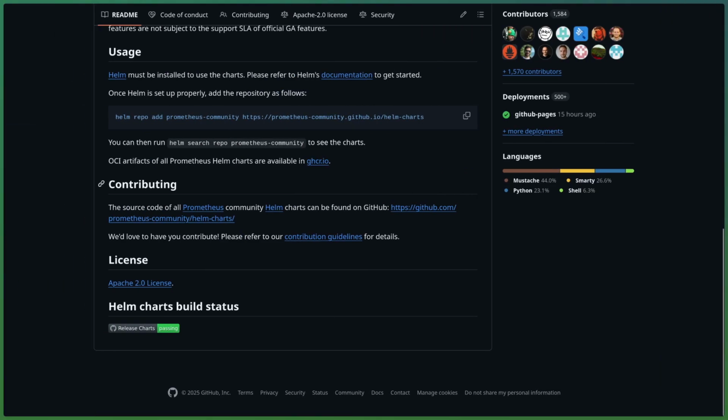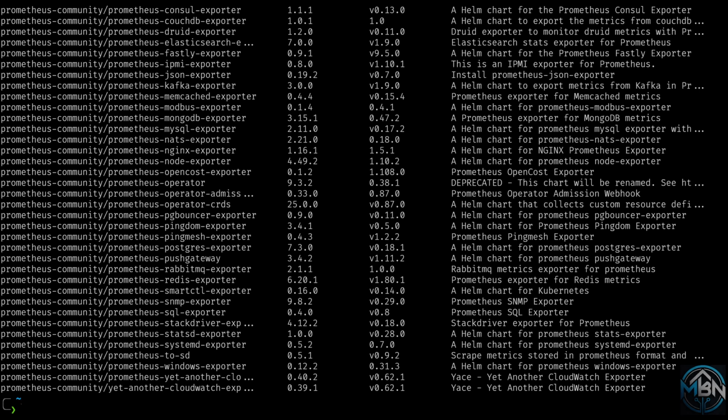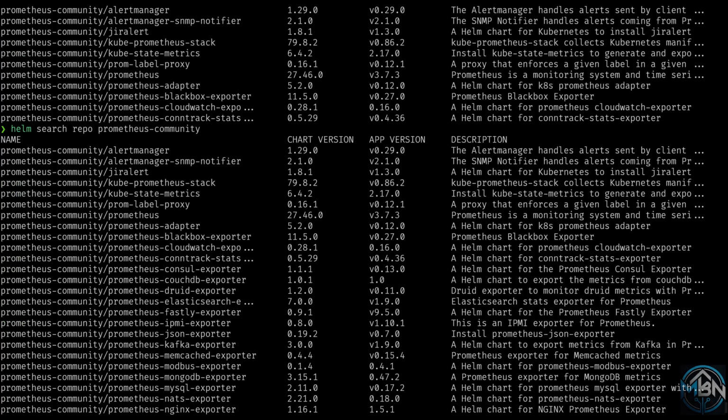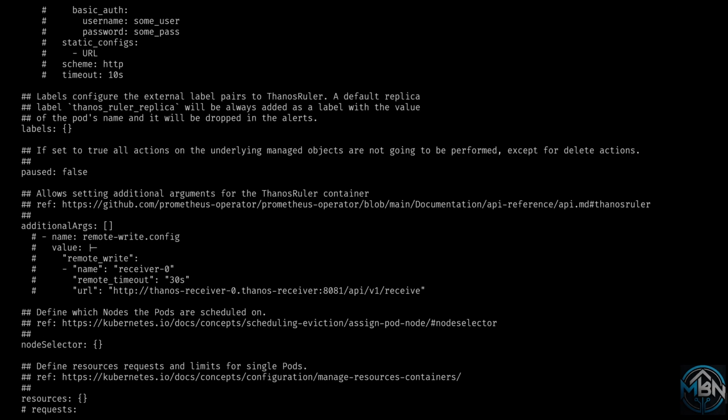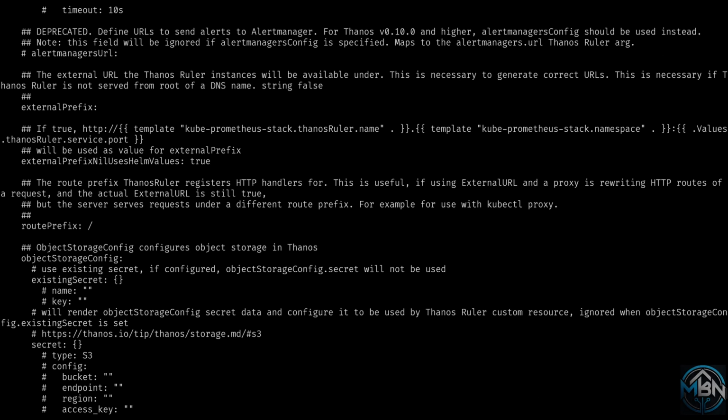In order to check the chart version, we can run helm search repo, then prometheus-community. In our case, we are going to install the kube-prometheus-stack, and the chart version is 79.8.2. You can run helm show values command to take a look at the default values. These are the default values which you can customize based on your requirements.